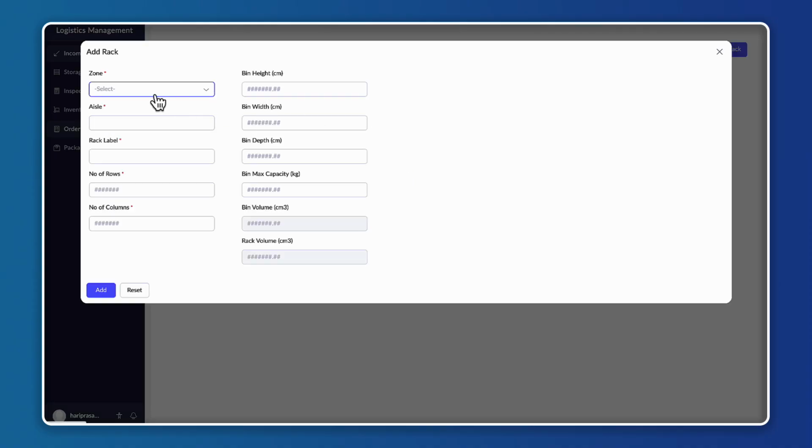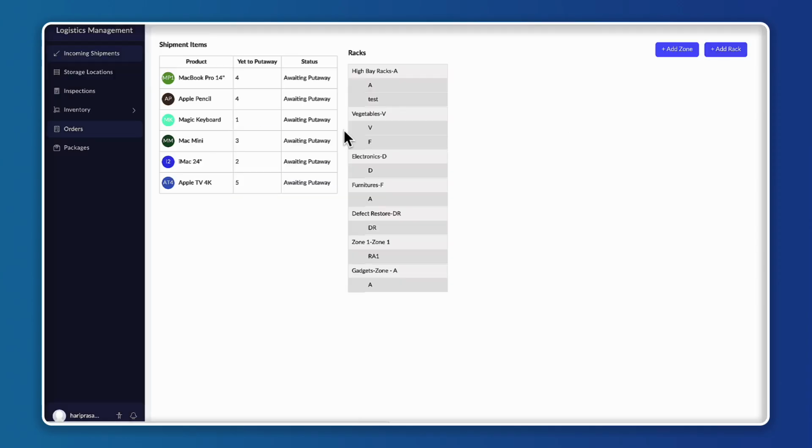For adding the racks detail, you need to choose the zone, the aisle, the rack label, number of rows, columns, bin height, width, depth, capacity, the bin volume and the rack volume. Because it's a rack, right? You need to provide all this information in detail.